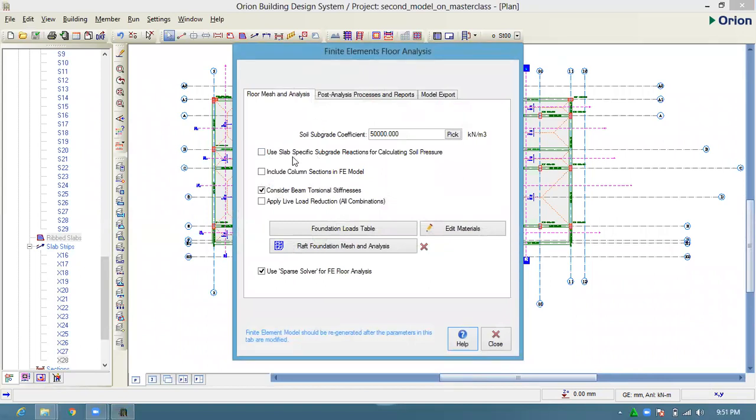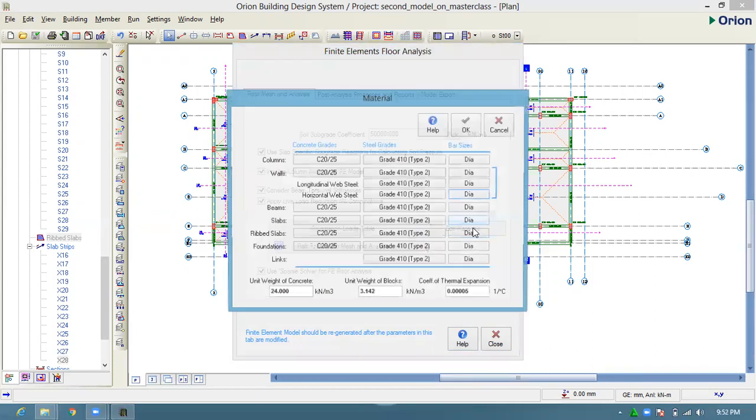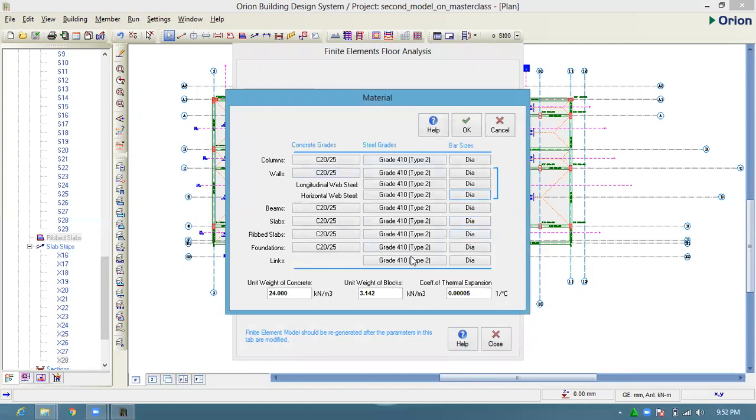It asks: use lab specific subgrade reaction to calculate soil pressure, include column section in FE model. I can say include column. Apply live load reduction in all combinations. Use lab specific, okay, I can activate this. Soil coefficient. Now look at this. Like I said, you have to get this from your soil lab technician. If you want to edit material, you can still come back here and check the material you used for foundation.